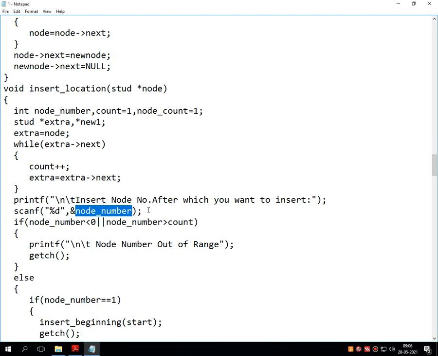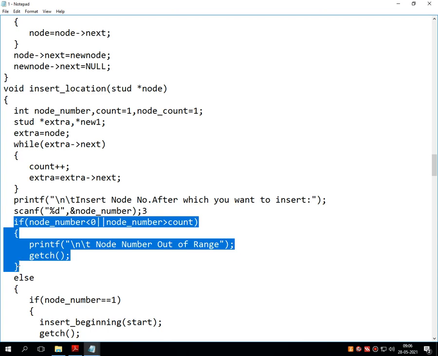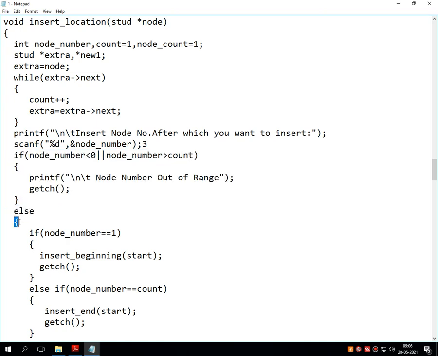Once I enter this 3, again one decision making statement checks whether the request generated by the user is within the range of the linked list or not. That means I have a total of 6 nodes. Suppose by mistake I have given the location number 8, then what happens? That node is out of range. I have to give between 1 and 6 only. But here I have given 3. So this condition becomes false and the program goes into the else statement.